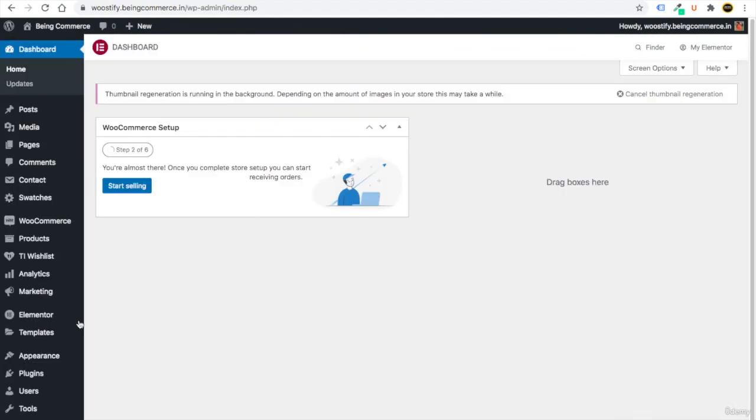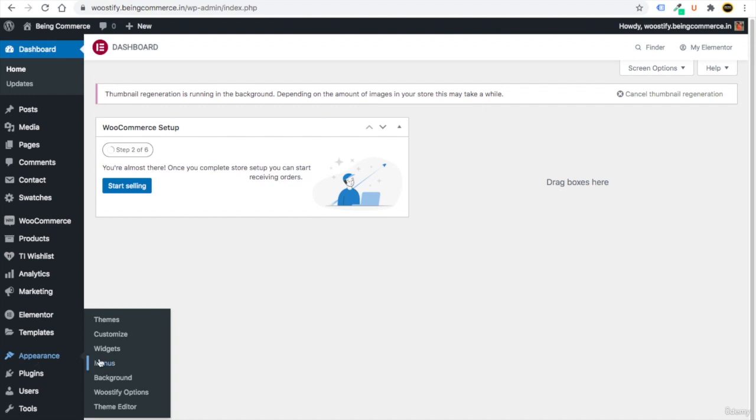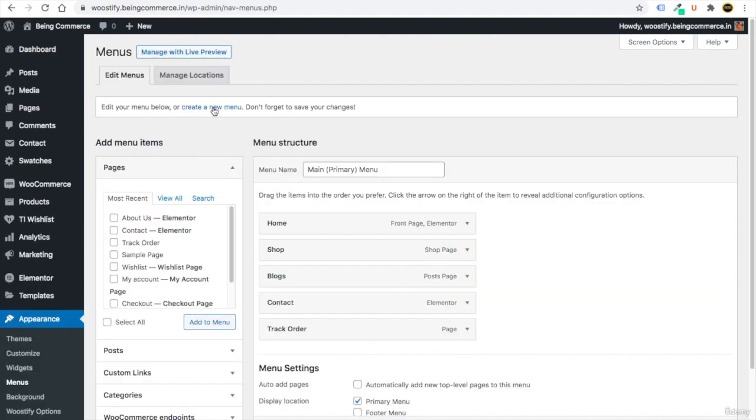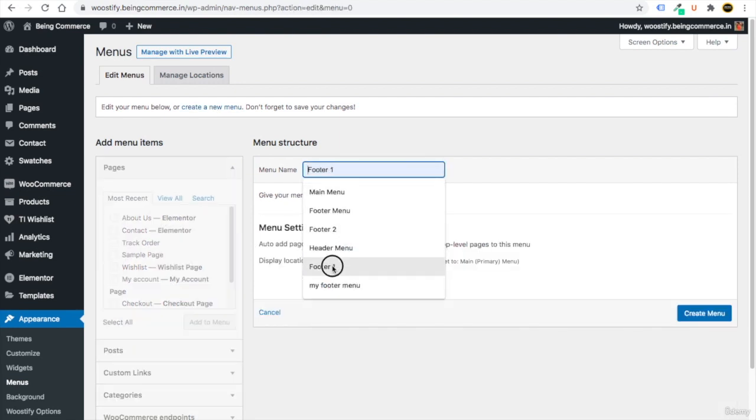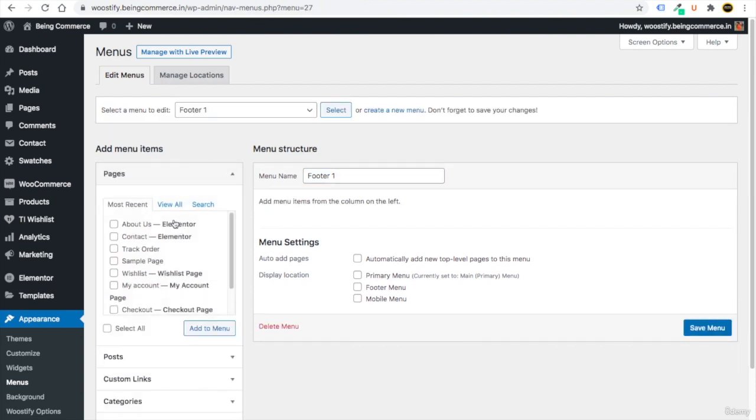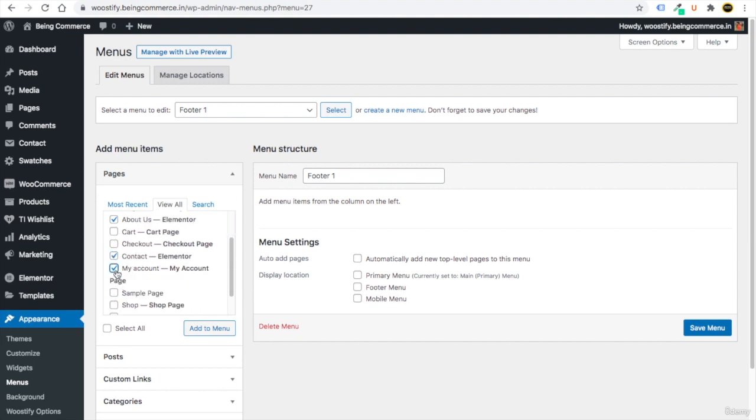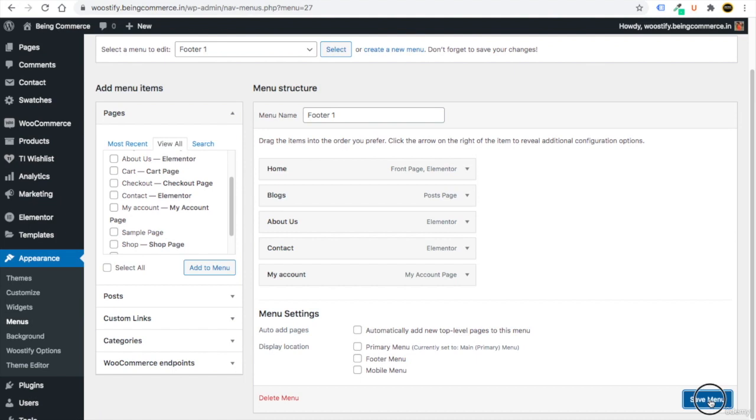To do this, you just have to go to Appearance again and then click on Menus. Now you just need to click on Create a New Menu. Just click here, and in the menu name write footer 1, and make sure you do not select any option. Just click on Create Menu. Then in footer 1, just click on View All. Here you can see home, blogs, about us, contact again and my account. Then click on Add to Menu. Then just click on Save Menu.